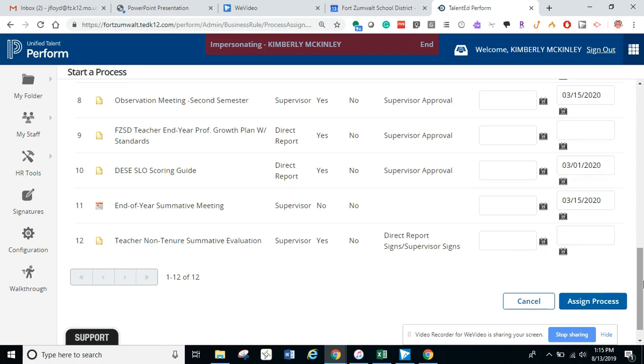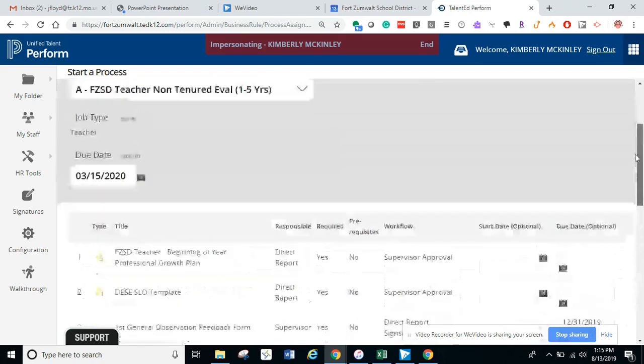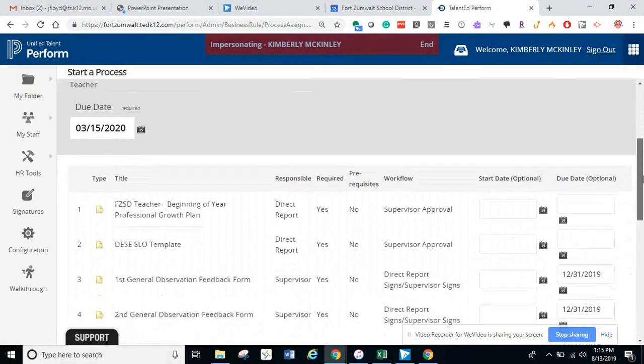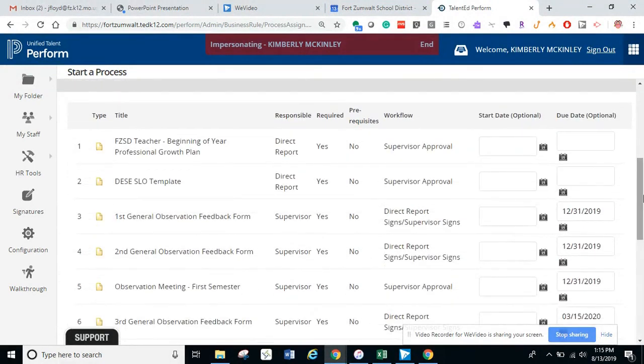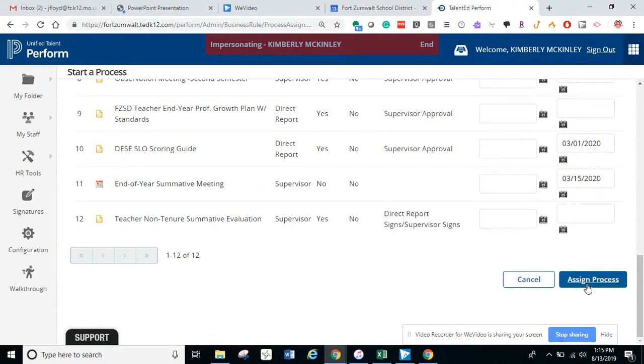Now, once the process is fully activated and you're going through it during the school year, keep in mind that tasks that are the responsibility of the teacher to initiate show up on their side, and tasks that are the responsibility of the principal to initiate show up on their side. So the professional growth plan and the SLO are not going to show up in your folder in the beginning, because the teacher has to initiate it and send it to the principal, and vice versa with the observation form and the summative. The teacher doesn't have access to that first. The principal has access to it first. So you've looked at it, you see what all is in there, and you assign the process.